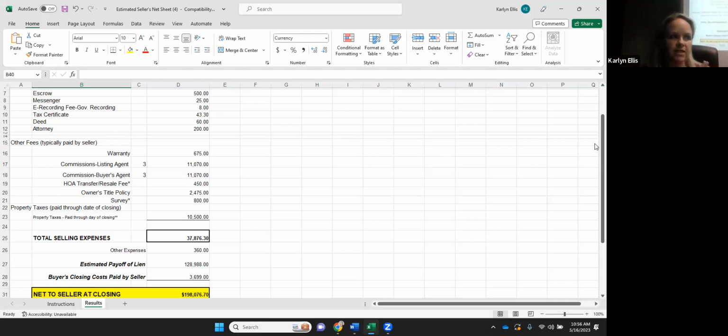So the seller picks always. However, if your seller comes back and says, I only want to offer $1,000 or 1%, you can choose not to take the listing. I recommend you choose not to take the listing, but it's up to you. If they're offering 2, 2.5, or 3, take the listing.